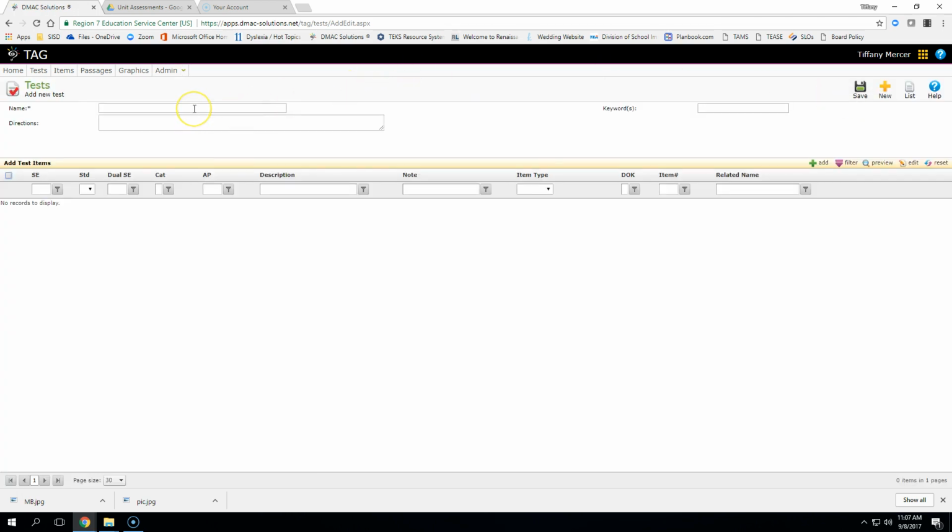So here you're going to put in the title for your assessment. I'm going to go ahead and create one for 3rd grade ELA. I'm going to follow this format for the titles: grade 3, the subject, and unit 2. And the title of this unit is Discovering Other Literary Genres.